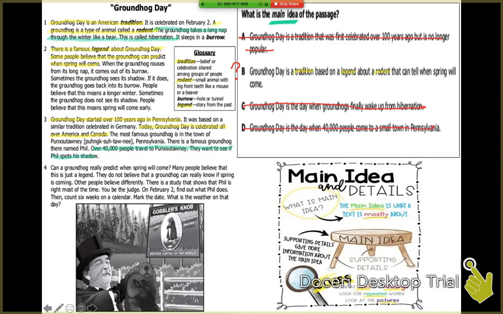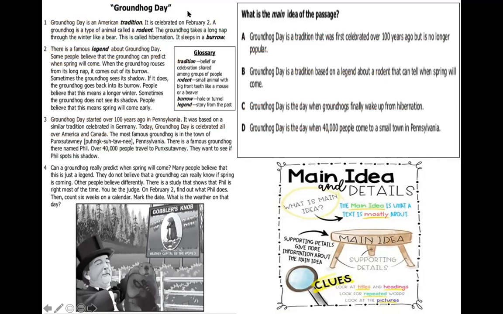B, Groundhog Day being a tradition based on a legend about the rodent telling when spring will come, really focuses on what the whole story is mostly about. So we were right. B is our correct choice. And I'm going to clear this off so we can go on to our next one.